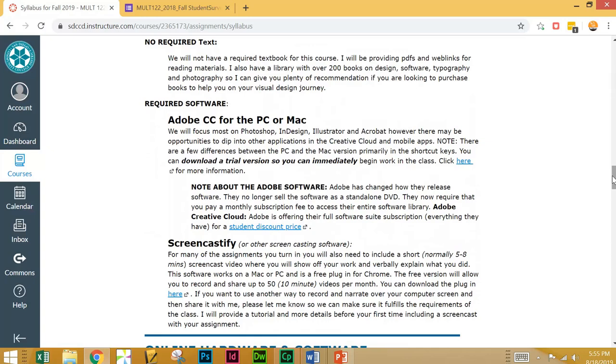As far as the software, if you haven't already purchased a subscription to the Adobe Creative Cloud, that's the Adobe CC, you're going to need to do that. Now, this first week, you're going to be filling out a survey and entering a discussion board post. That's it. So there's no need for you to have the software day one.